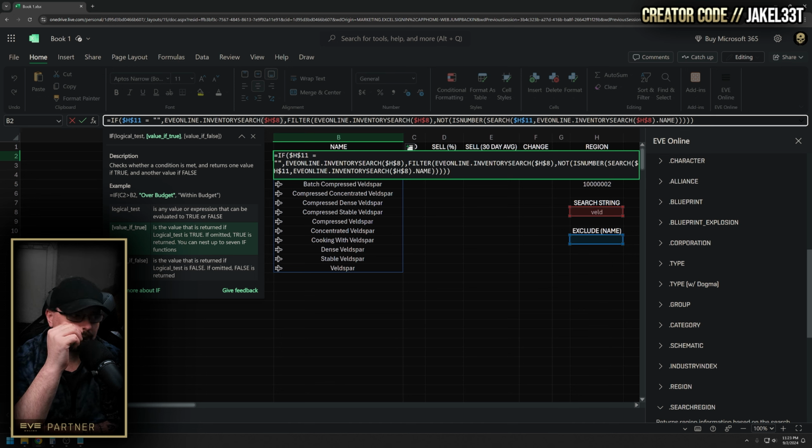So the first thing, we have equals, that starts our function. We have an IF function in here, and basically what we're doing is we're testing if our exclude field is blank. If it is, we're just going to carry on business as normal, and we're going to run the main array function, which is EveOnline.InventorySearch, and we're going to pass in and reference our search string field, whatever we have typed in here. That is going to basically return the array of all of the items that match any characters that are in our search string.